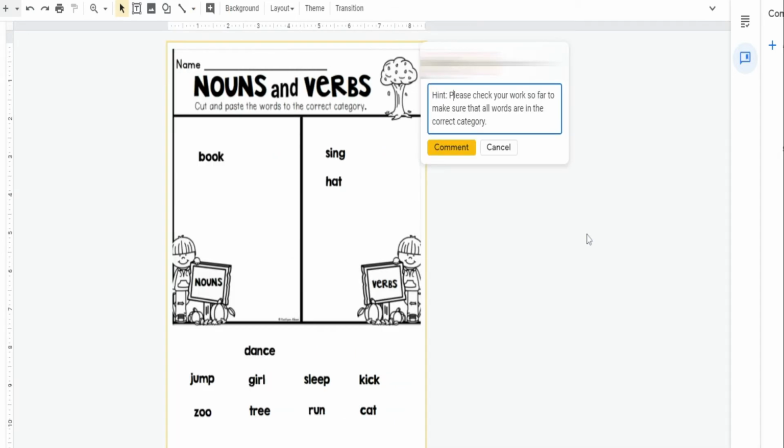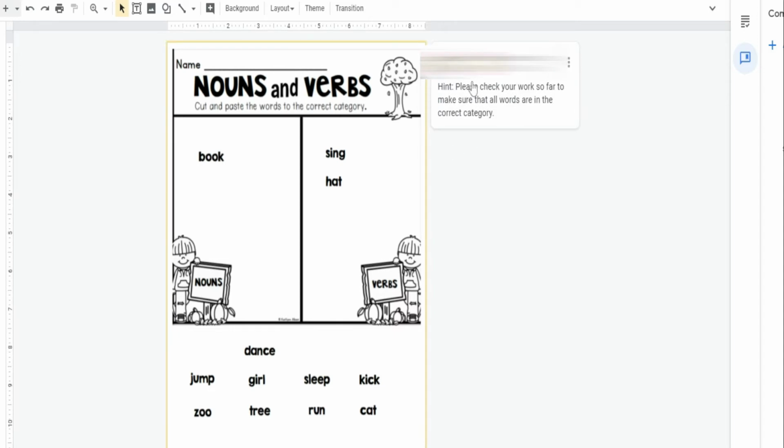I could leave a hint for them to please check their work so far to make sure that all words are in the correct category. And I can click Comment to post that comment on there so that while the student is working on this activity, they can double check that their work is correct and make any corrections as needed.